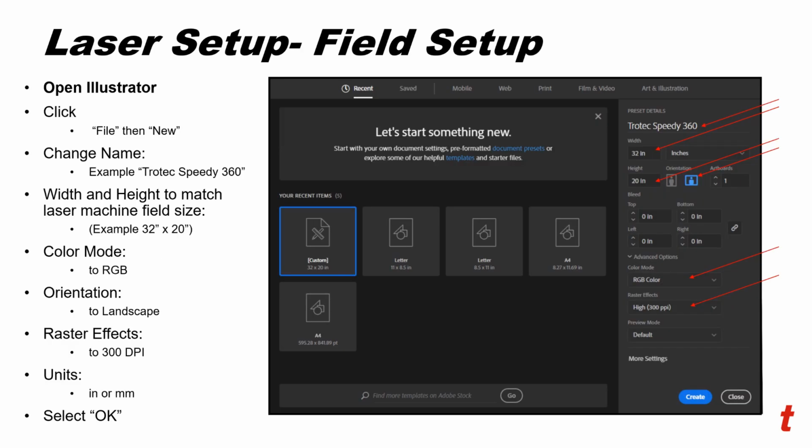To set up your field within Adobe Illustrator, the first thing you're going to do is go to File, then New, and then we're going to actually change the name here. This screen that you see in place here showcases the starting of the new screen. You have the ability to set up your name, the width and the height of your page. So you would actually match the field size of your laser system.